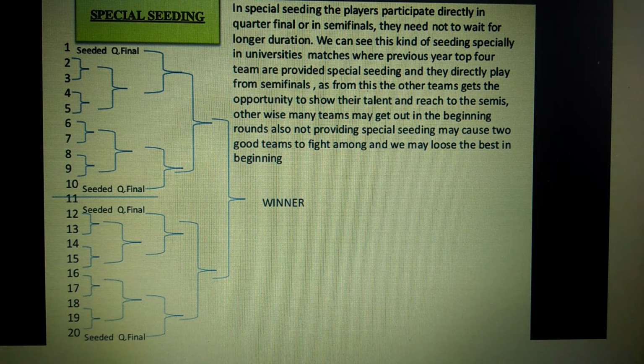In special seeding, the teams participate directly in the quarterfinal or in the semifinals. They need not wait for a longer duration. We can see this kind of seeding especially in university matches, where the previous year's top 4 teams are provided special seeding, and they directly play from the semifinals. Because of this, the other teams get the opportunity to show their talent and reach the semis.